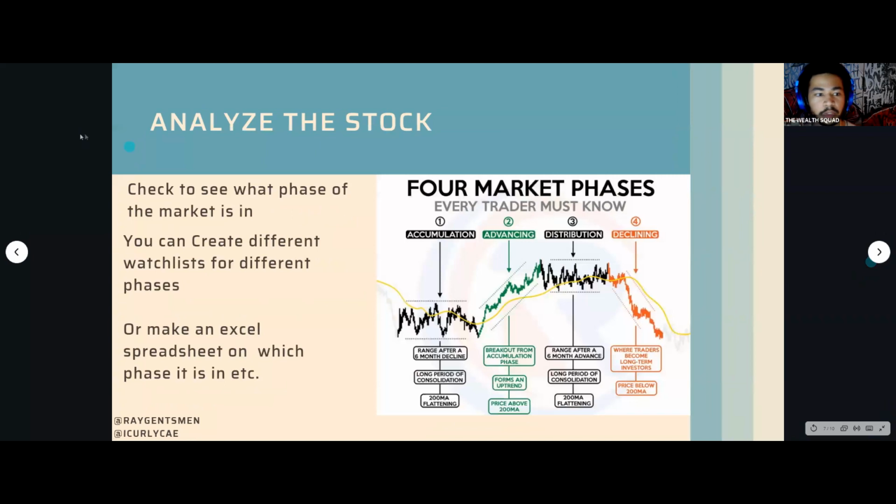Now, you also want to check to see what phase the market is in, and these are the 4 phases of the market: 1 is accumulation. I typically call phase 2 markup, 3 distribution, and 4 I call markdown.